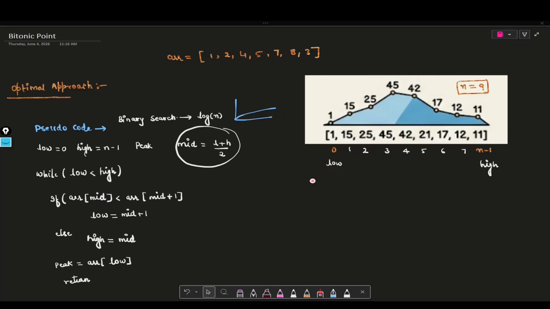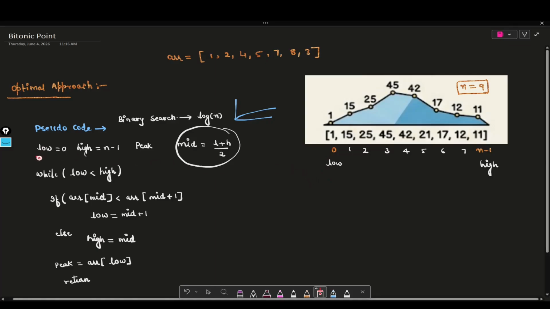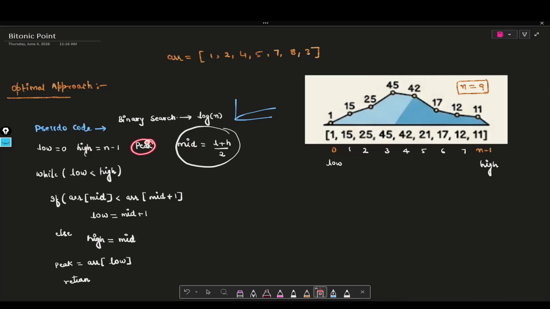Let's understand the pseudocode, and after that we can proceed to the dry run. Here we declare two variables, low and high, to find the value mid, and peak is another variable in which we store the bitonic point value. The while loop runs as long as the value of the pointer low is less than high. If the value of array at mid plus 1 is greater than the value at mid, then we shift low to mid plus 1.